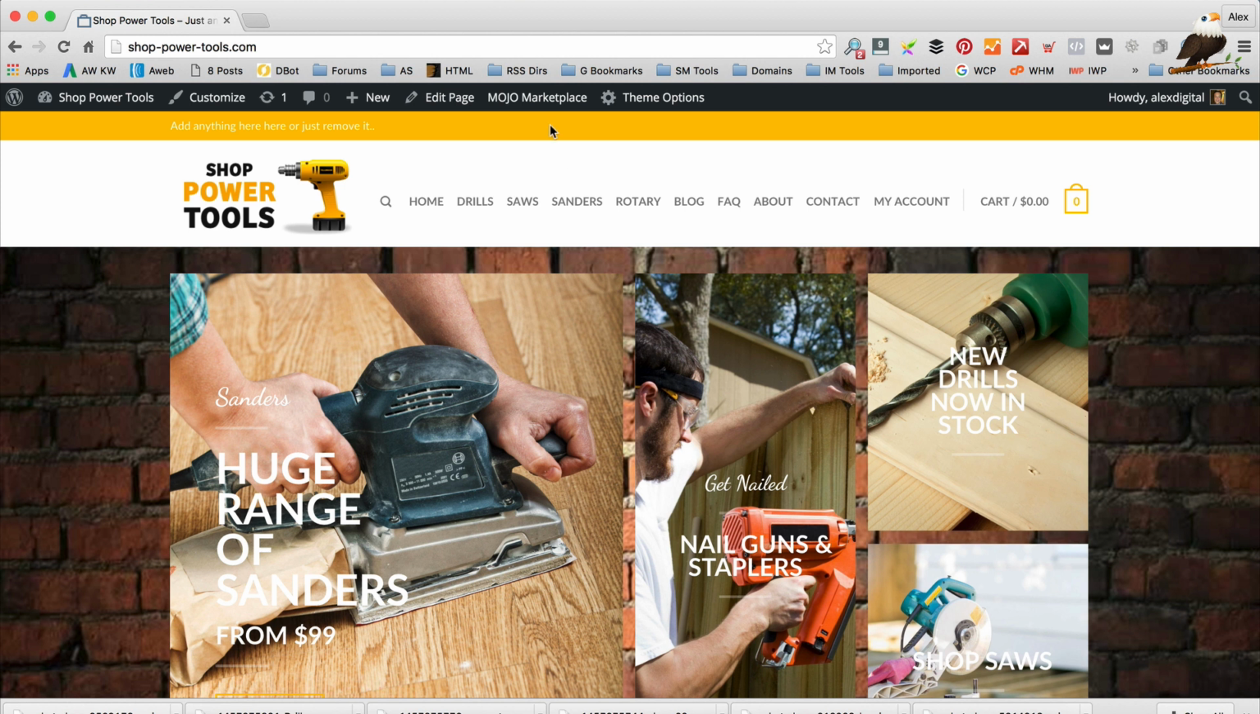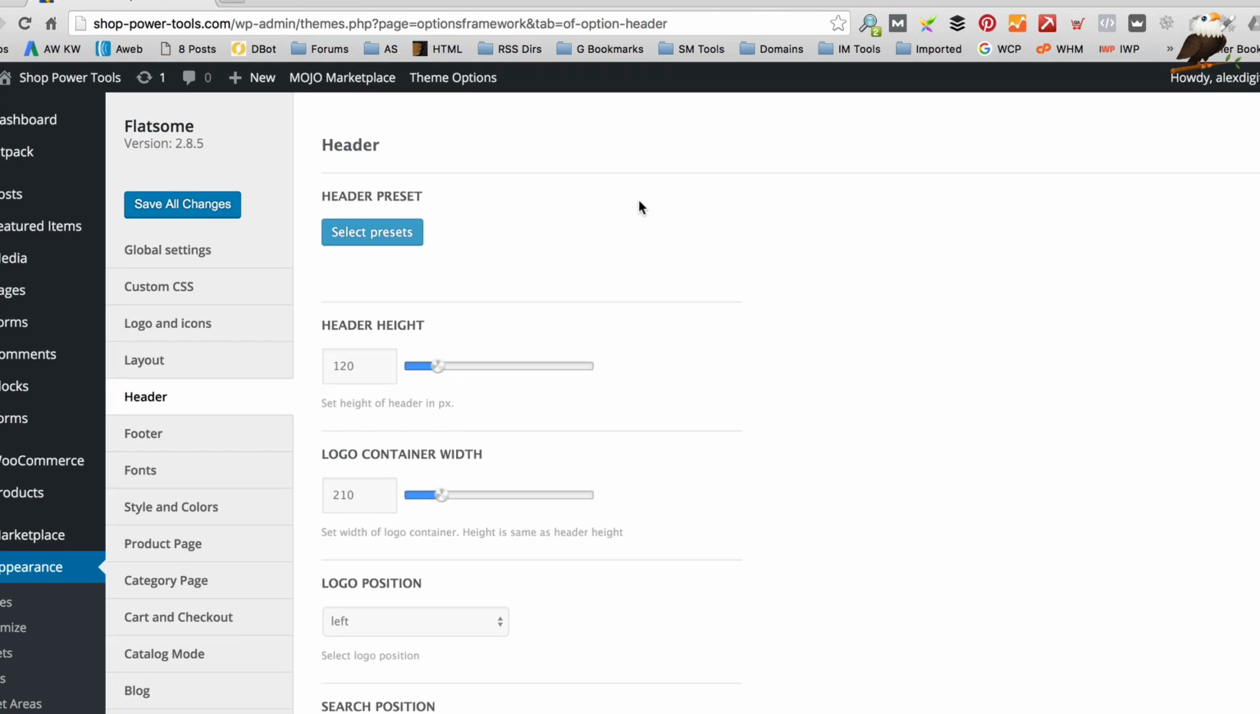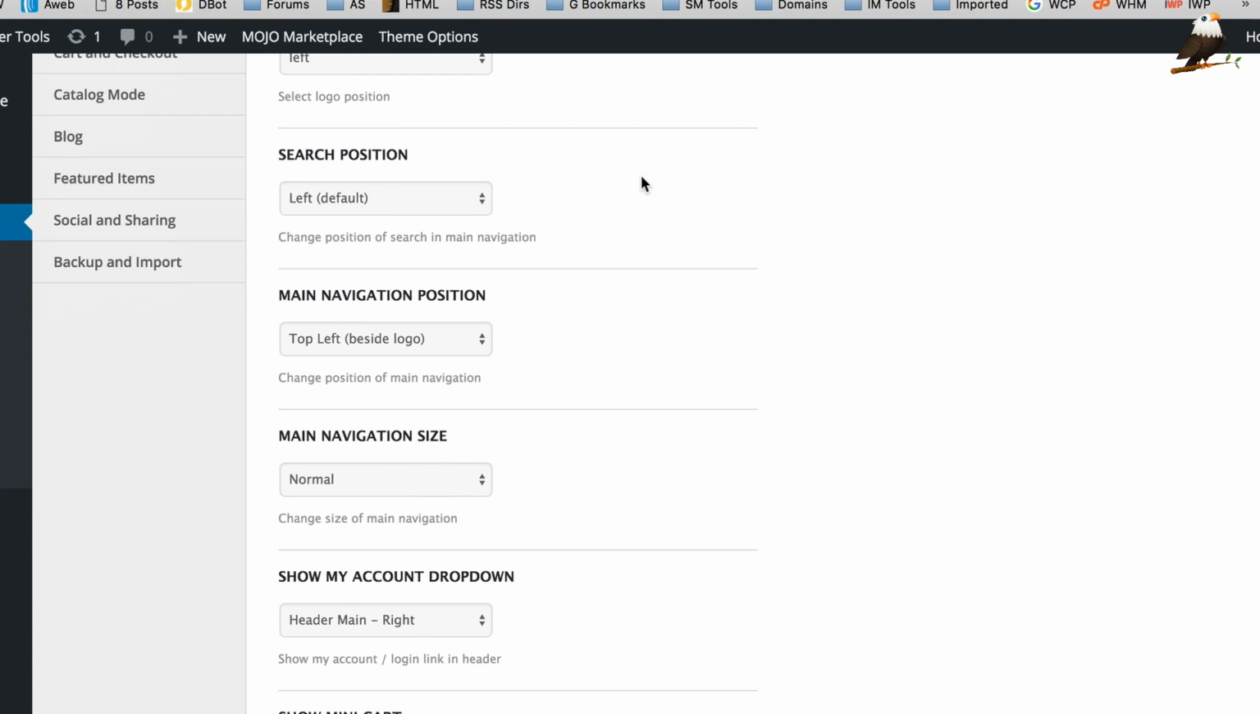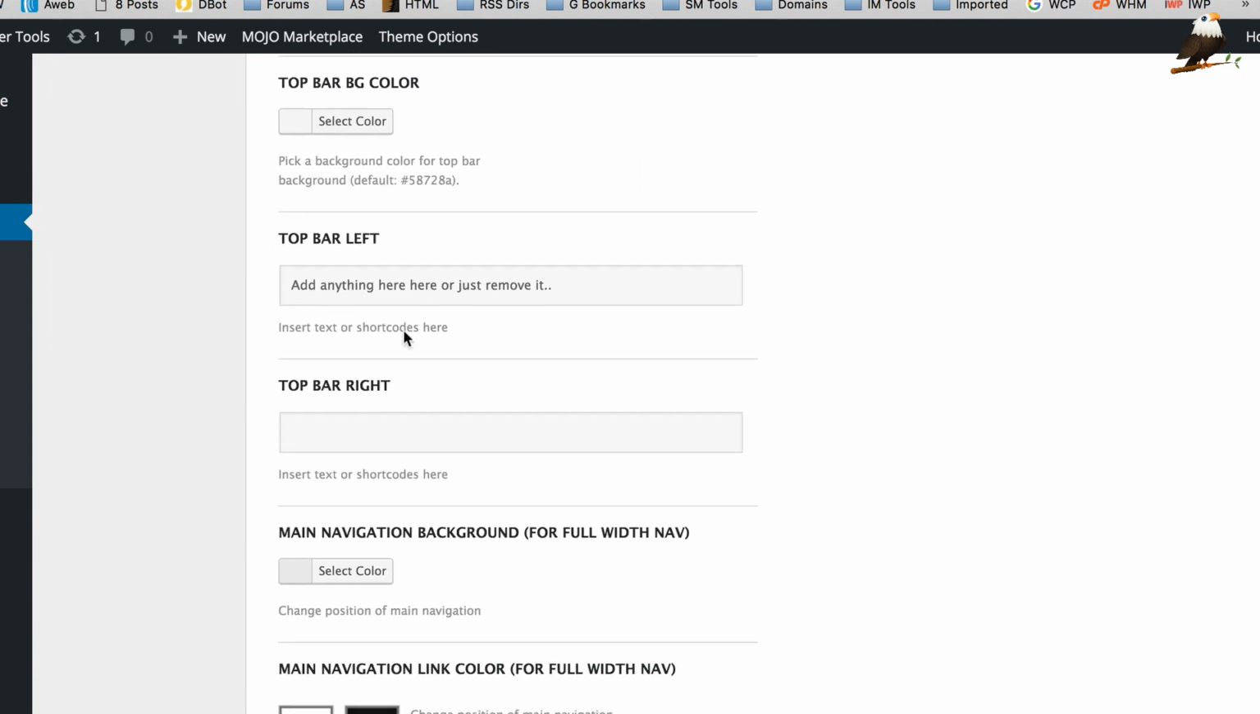Okay, so to get this top bar looking good, let's go into theme options, then header. And if we scroll down, we can find some of the options that we need. So the first one is that bit of text to the left, which says add anything here, or just remove it. So let's put just a little strapline or something. The number one place website for power tools.